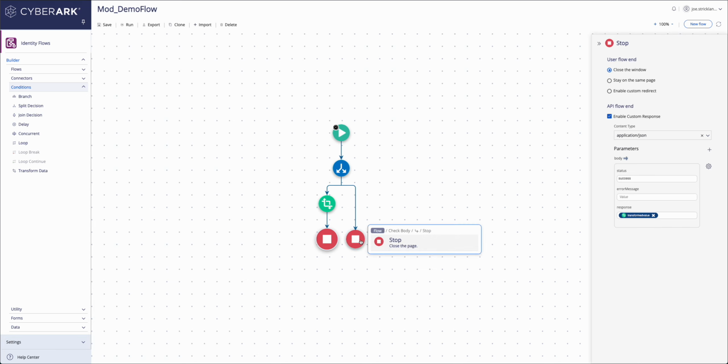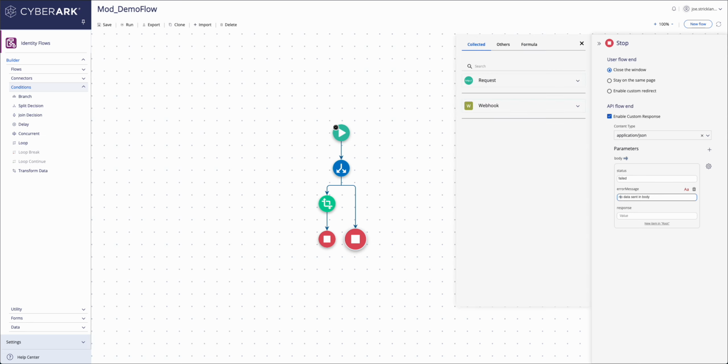Now, what about this side? Basically, we want to do the same thing, but we're going to send back an error in this case. So I'll just come over here, I'll paste the same thing in, and I'll change this. So instead of that, I'll change this to failed. Error message will be something like no data sent in body, right? And that just gives an error back so that the user that's calling this knows what's going on, and they can then do something on that.